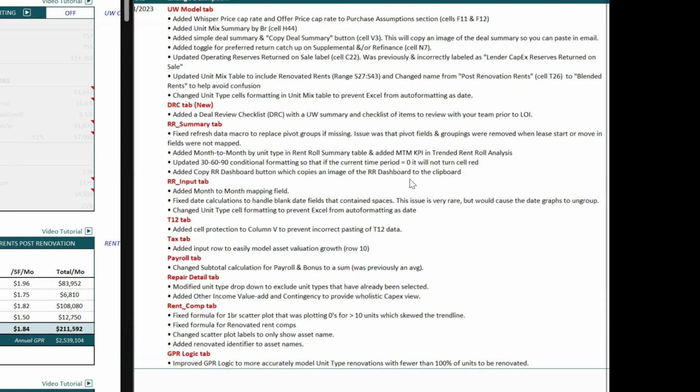There's really only one change that would affect the output of the underwriting model, which I'll talk about, and it's a very, very minor impact. Most of the other changes are formatting, additional information, things like that. So I'm just going to walk through. I organized my change descriptions by tab, so we can just stick to each tab.